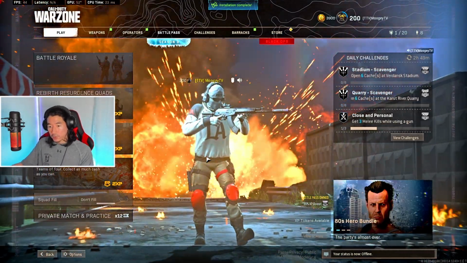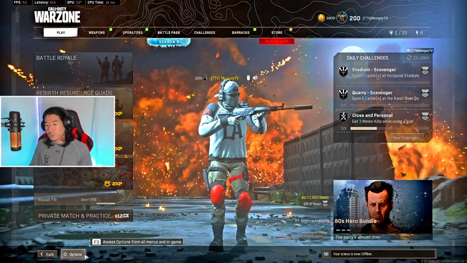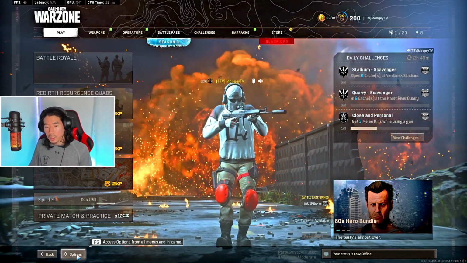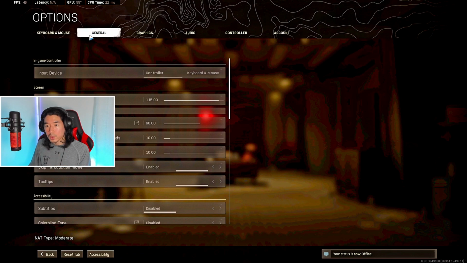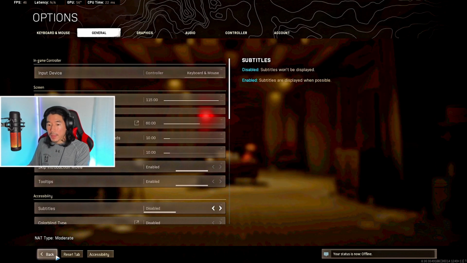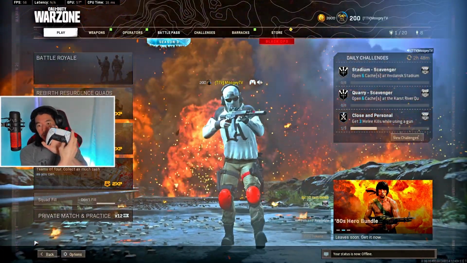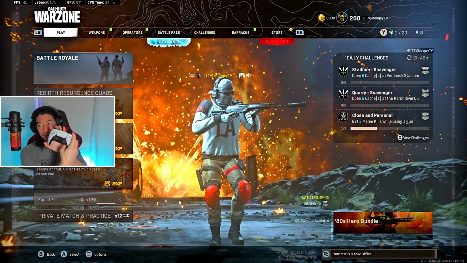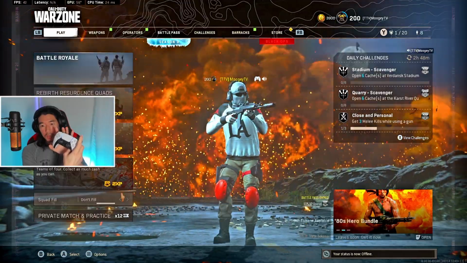All right, now I'm taking my controller. This second step is if this is your first time connecting your controller to Warzone and you've been playing keyboard and mouse, you have to go into options, go into general, and then be sure to click on controller. Because keyboard and mouse was probably selected before, be sure to click on controller, hit back. And now your PlayStation controller is completely connected to your PC.